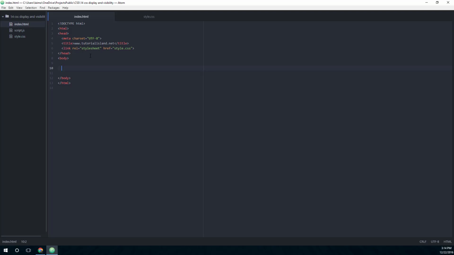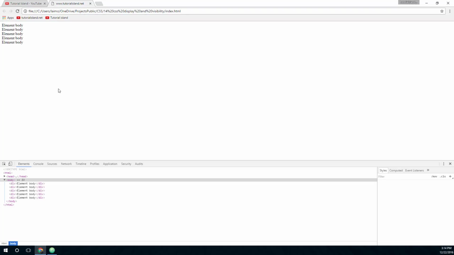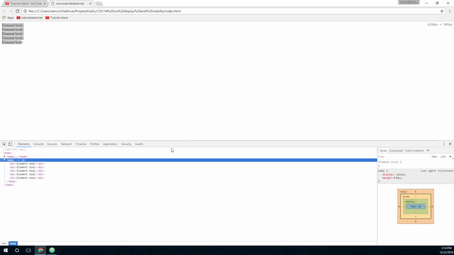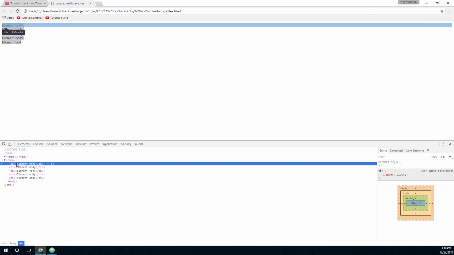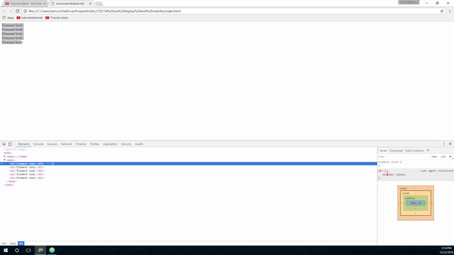So first of all, we will need to create a couple elements. So let's create a div element with text inside the body element, and let's make 5 of those. If I refresh now, we will see that it just shows 5 new lines of the same text. It shows in new lines because div, as default, is a block type element. So we can see that here.